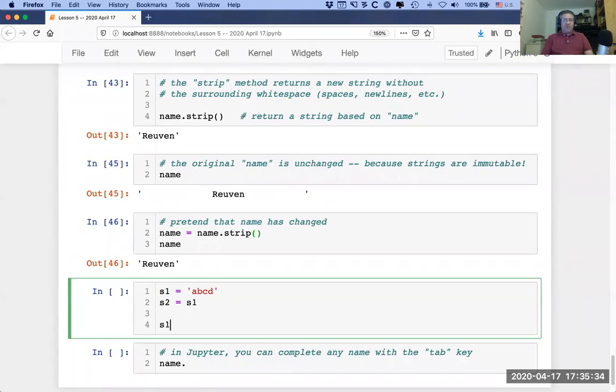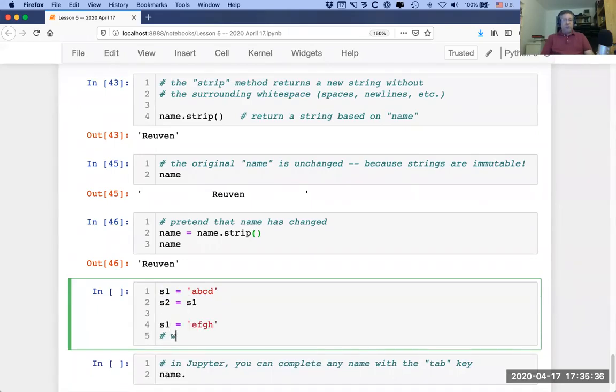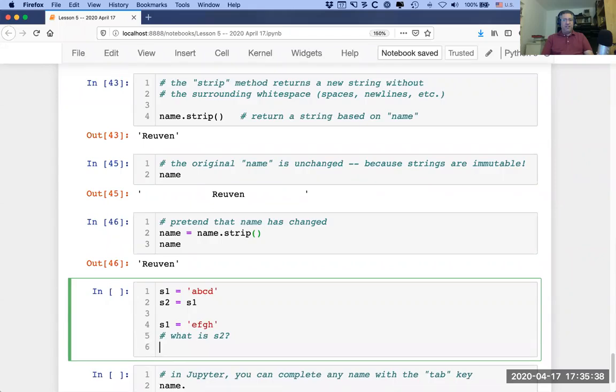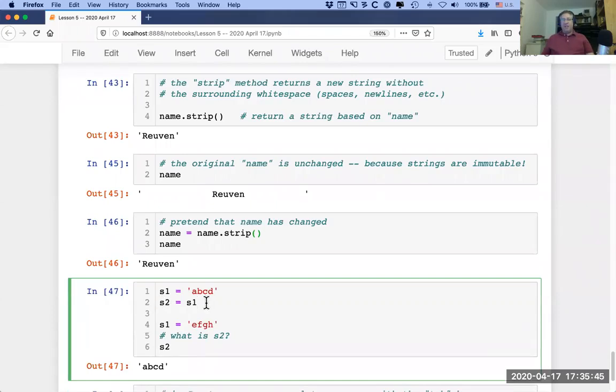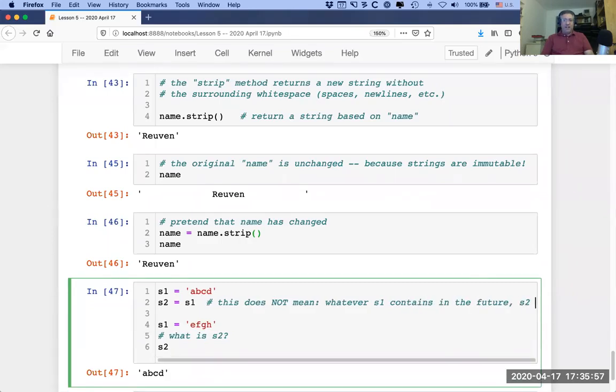But then I say S1 equals EFGH. So what is S2? Let's find out. It is still ABCD, because here I didn't say that S2 is going to follow S1 around. This does not mean that whatever S1 contains in the future, S2 will contain. No, that's not what it means. It means right now whatever S1 has. So if we change S1 down the line, yeah, we talked about this last week. This is a really important point.